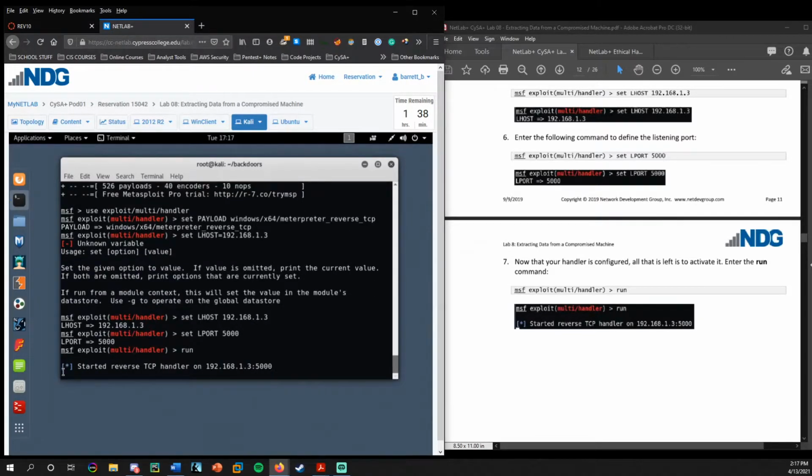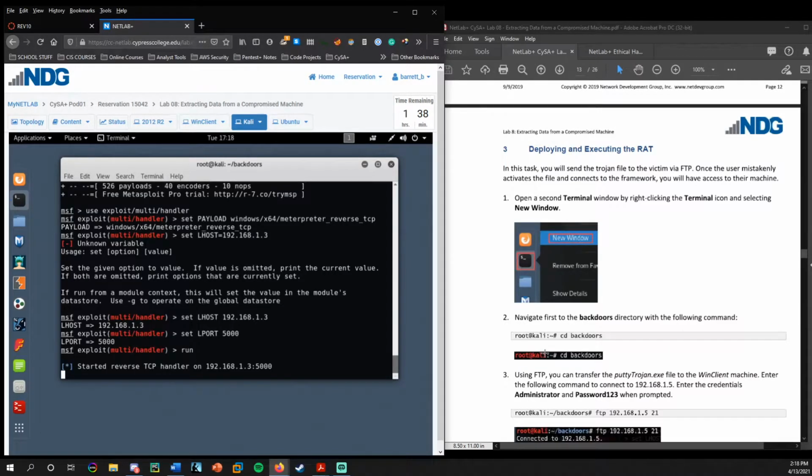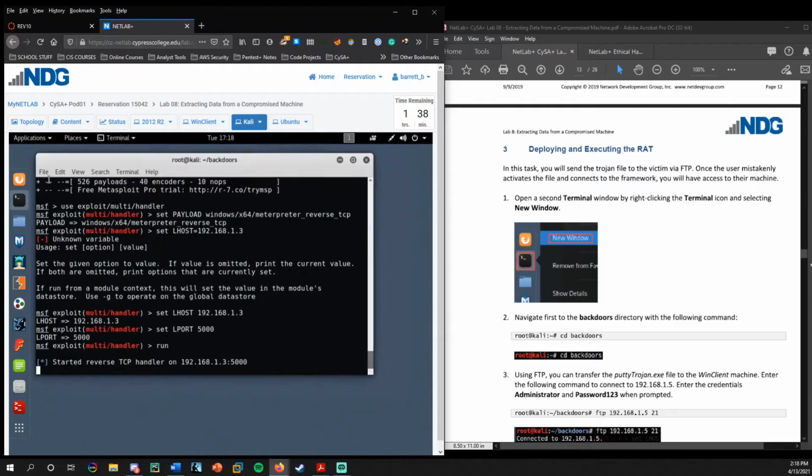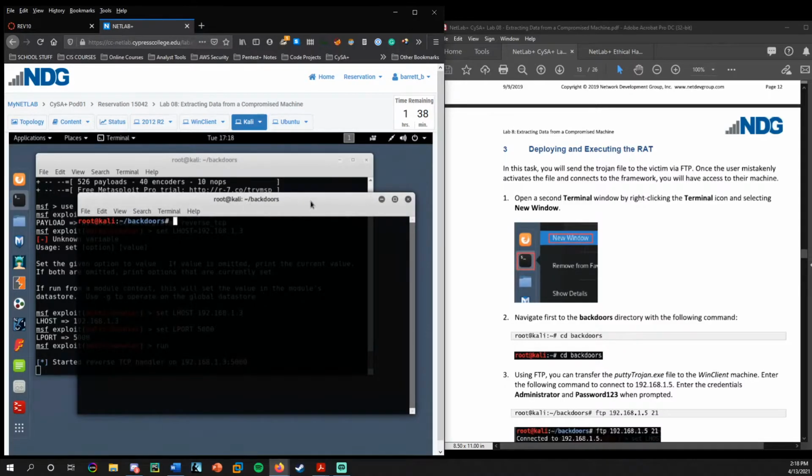So you notice that it says started reverse TCP handler on 192.168.1.3 at port 5000. And we have this blinking cursor. That means we are just waiting. So you want to leave this terminal open. Make sure you don't close that. And we will need to launch a new terminal window now. So we can just go to File, Open Terminal. Okay, so we have that one in the background, just waiting.